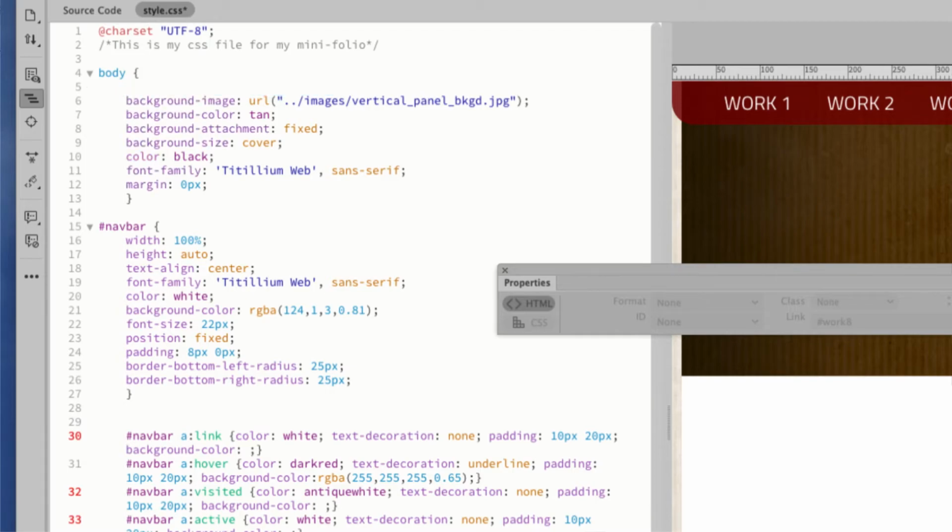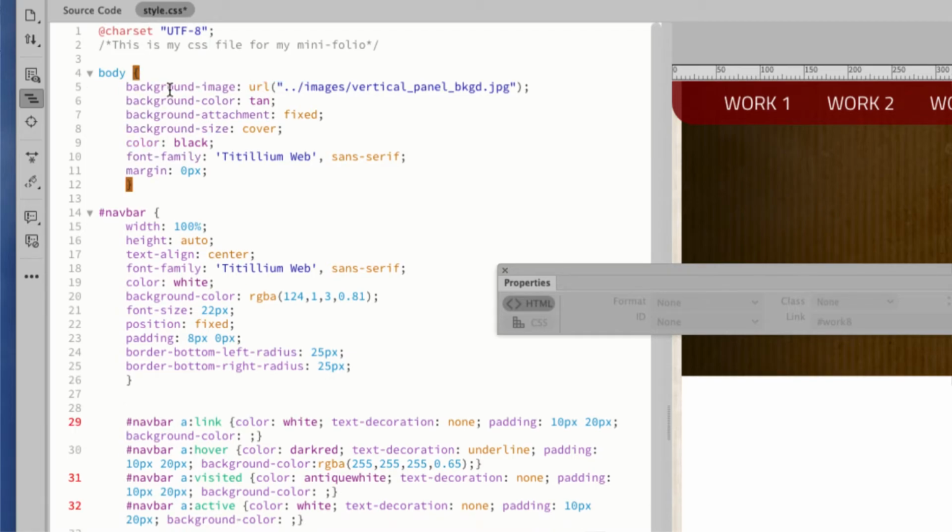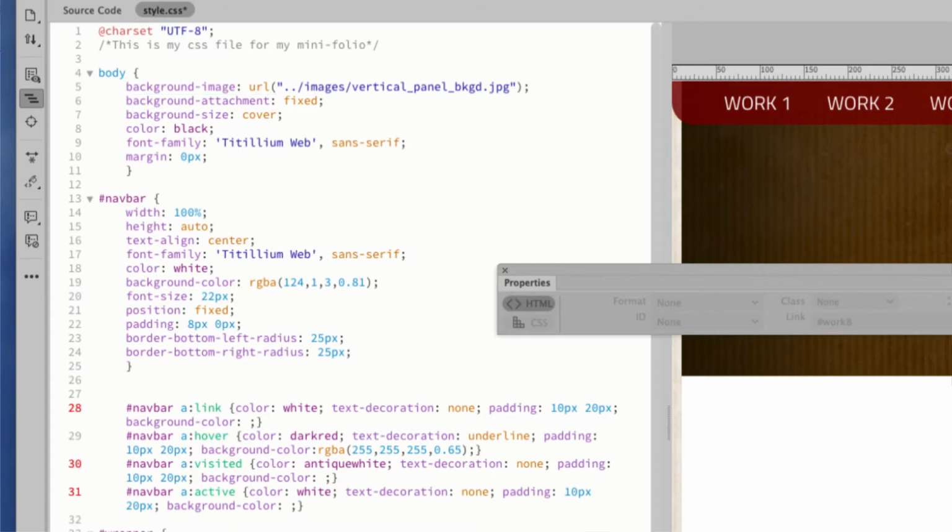I no longer need that background color tan because it's being overlaid by the image, so I'm going to go ahead and delete that. And you're going to need background attachment fixed. That keeps it stationary so the things scroll in front of it, and then background size cover should help make it fit. If it doesn't, let me know. We'll find some other option for you.